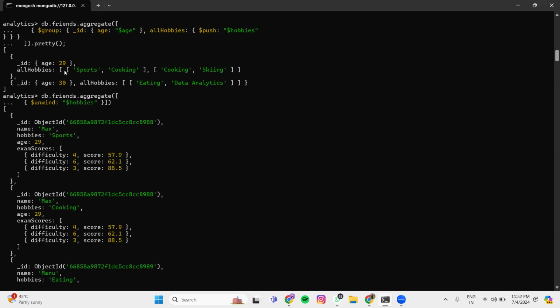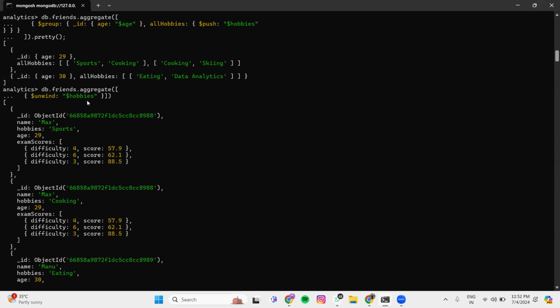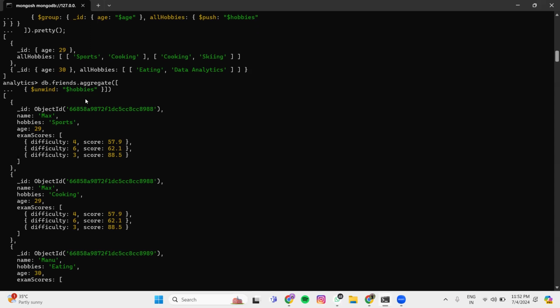So if we just want these single elements to be added into a single array, then we can use another stage, which is called the unwind stage. If we just use unwind here in the aggregate pipeline, we see that we use it on hobbies. We can use this on arrays basically. So we pass the array here with this dollar sign referencing this particular field.